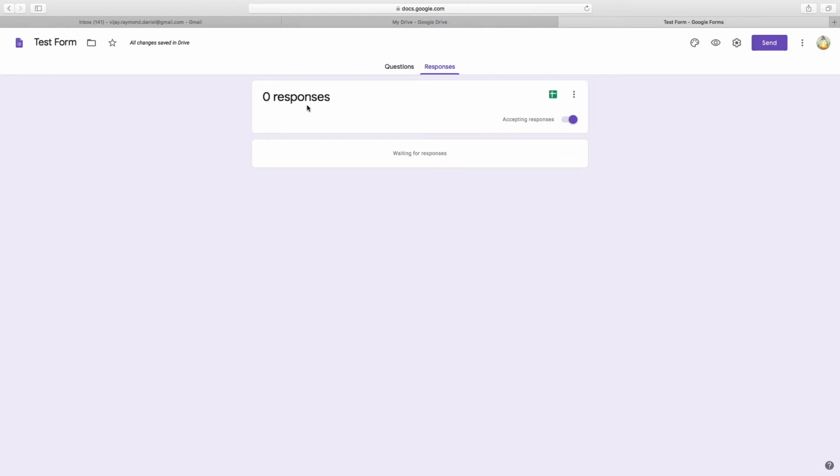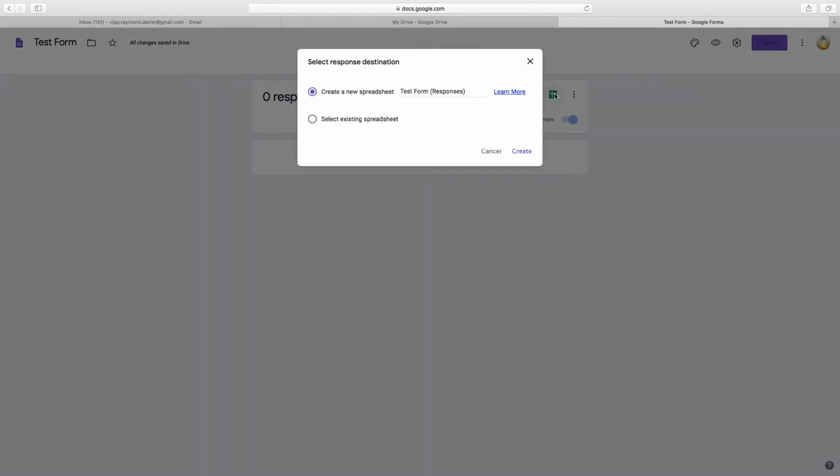Now it says 0 responses because there are no responses yet. It's a new form. So whoever registers, all the responses will be coming up here. It will be showing here. You can see the emails, you can see the numbers, you can do everything here. But we also want it in Excel form, so it's much easier to look into it. It's a better way. So I will say create, and then I'll say create a new spreadsheet for this form, test form responses. Okay, so then I will click on create.